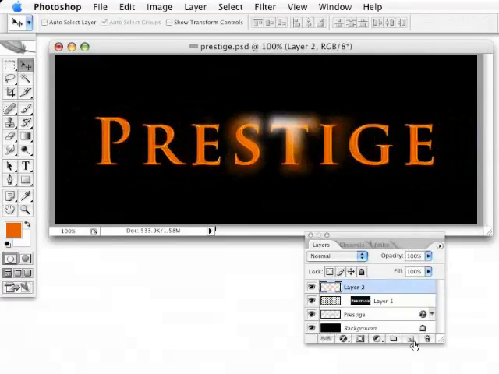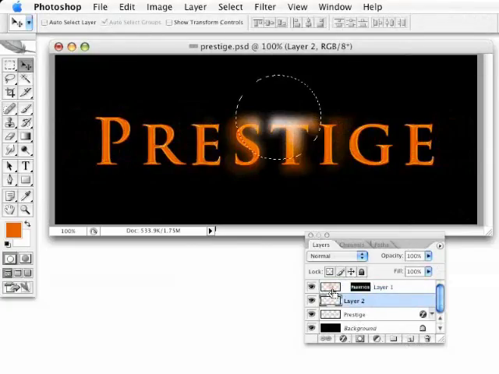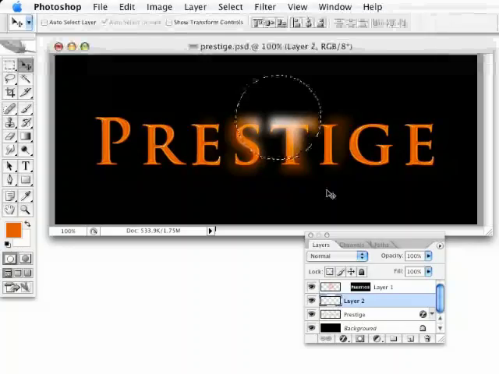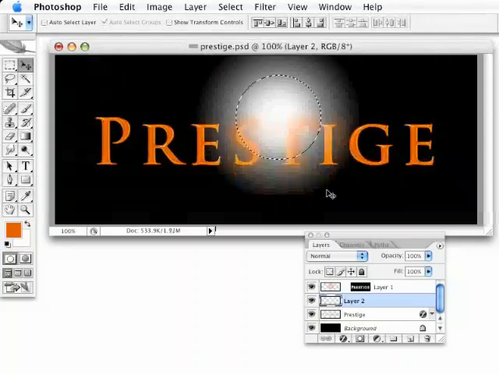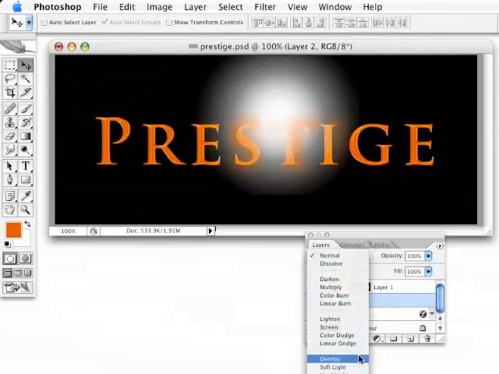I'm going to create a new layer right down here. And I'm going to load that previous gradient as a selection on this layer. And I'm going to fill this layer with white. And we're going to change this layer's blending mode to overlay.